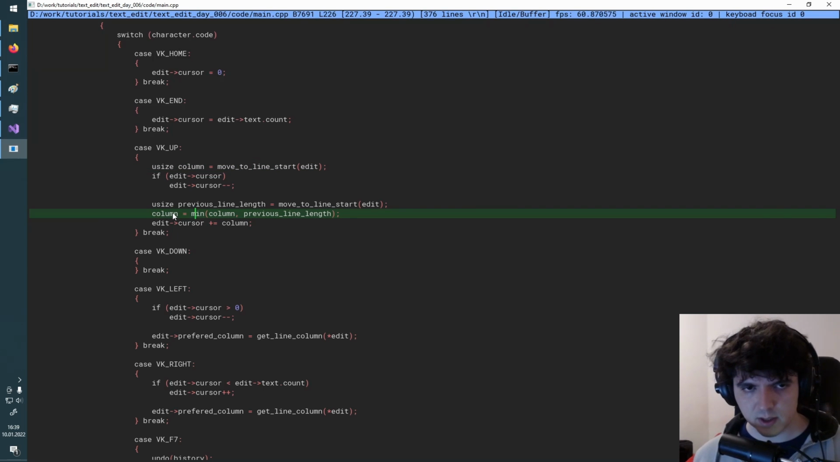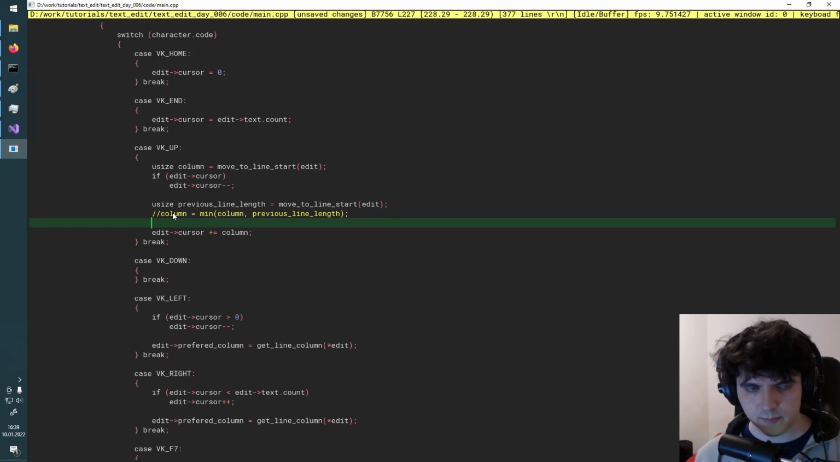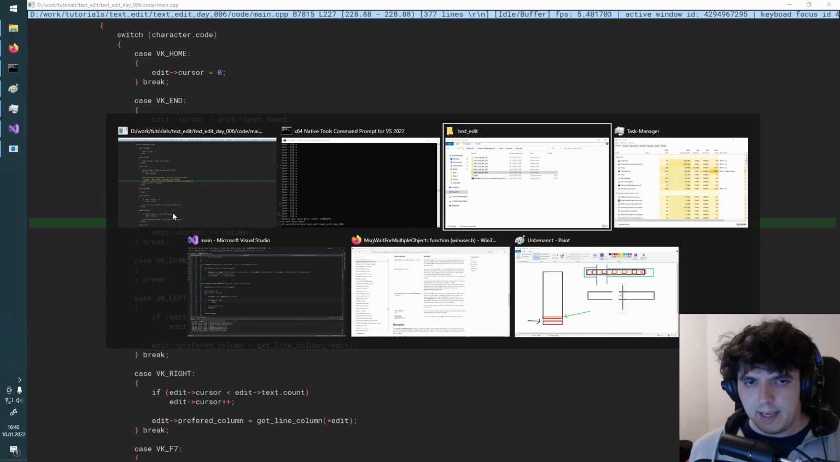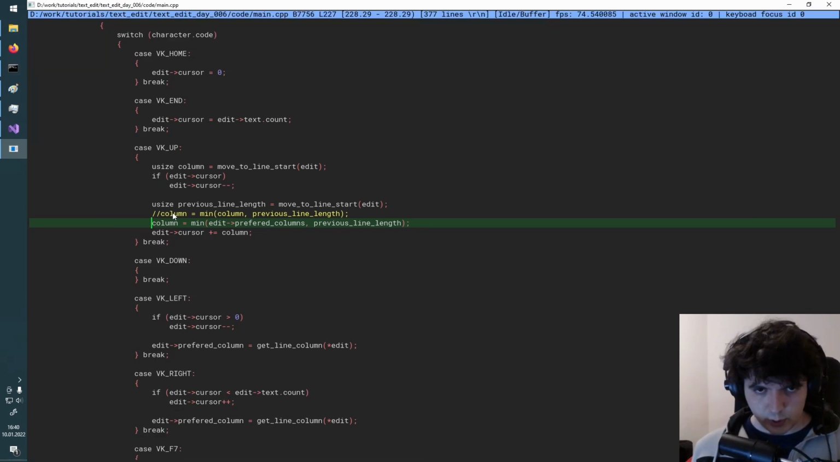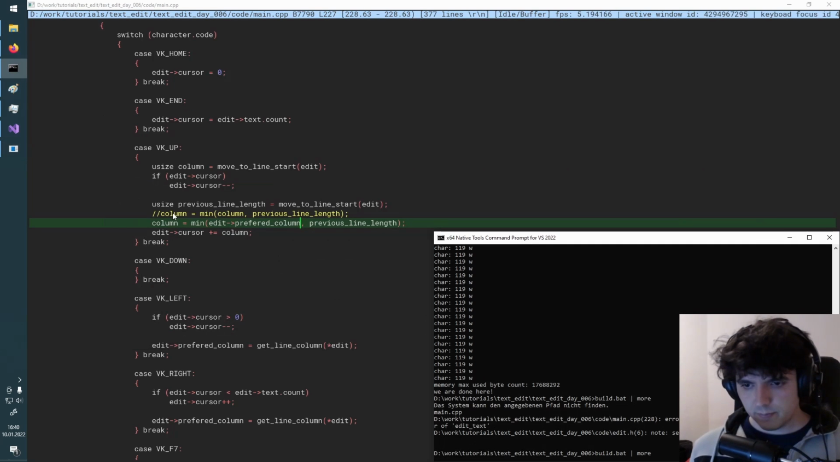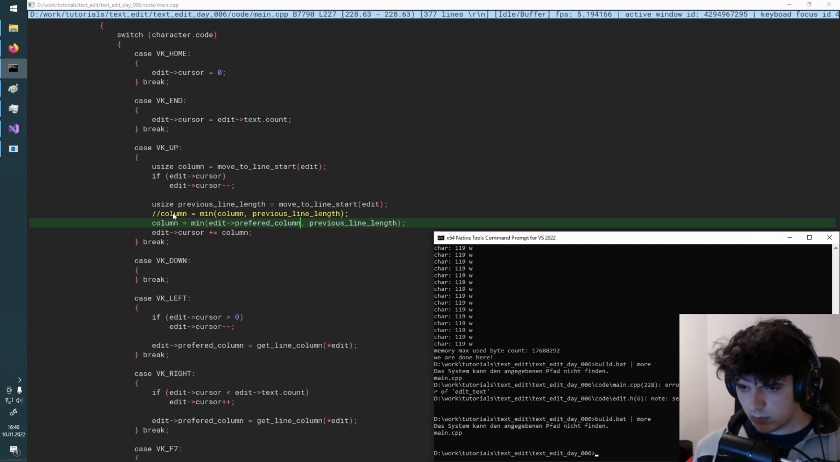just going to ignore this, I'm just going to comment this out. It is just going to be whatever our preferred column is and whatever the line that we're on has as a maximum line length. So I'm going to use edit and previous line. And let's see if this behavior works. It's preferred column, not columns. So that looks good.